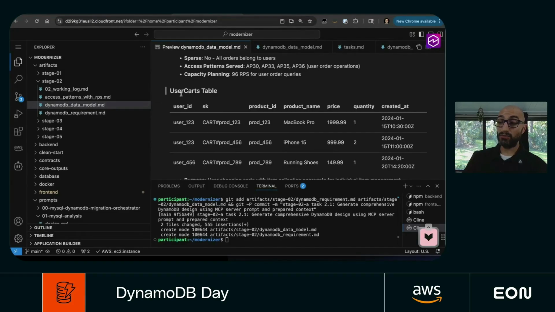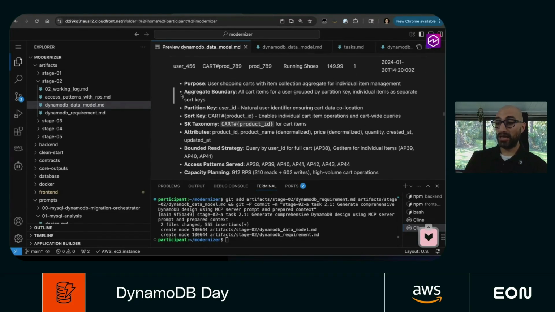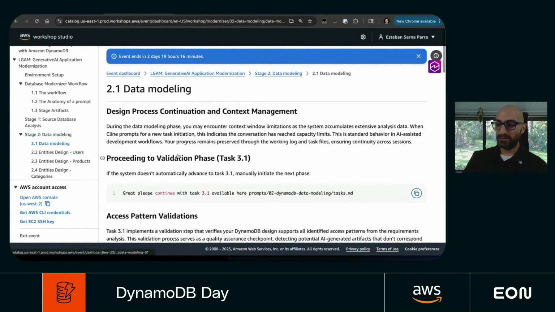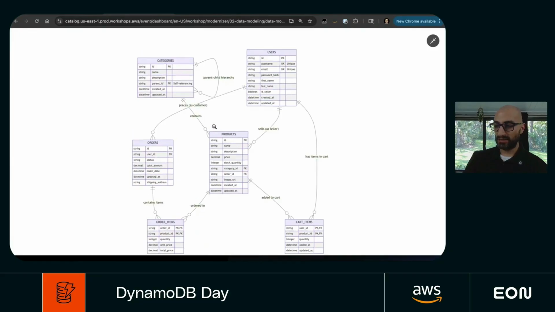And then we also have a user card table. So now it is starting to get a little too much into the relational side. And let me show you what I mean by that. If I click into the data modeling, I'm going to show you the relationship between the entities.